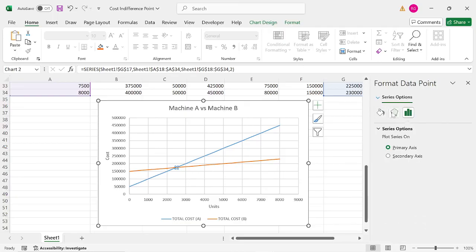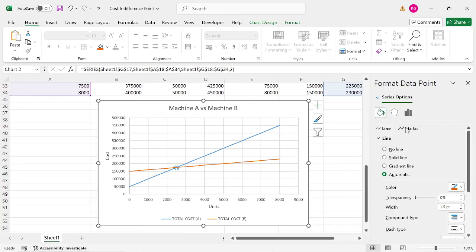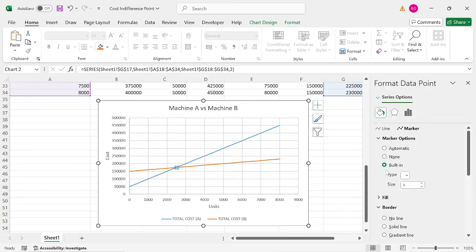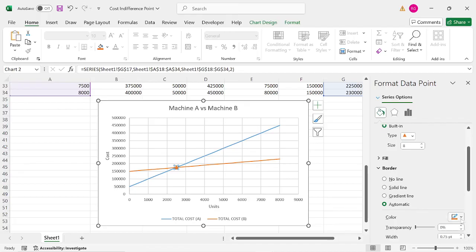Then I'll go to this option. Here I get an option to mark this point, marker. Here under marker options, some built-in options are available. So I choose to mark my point. I can choose any of these options. So suppose I choose this triangle, small triangle to mark my point. I increase the size to make it more prominent. And I want to choose a different color. So suppose I choose black color to mark this point.